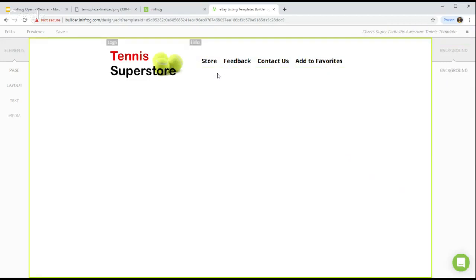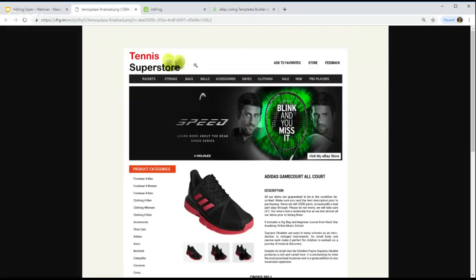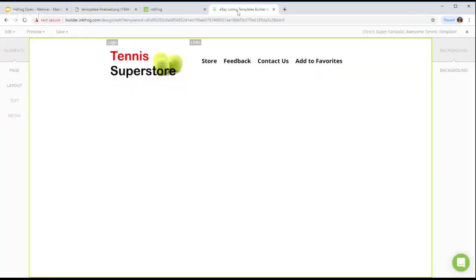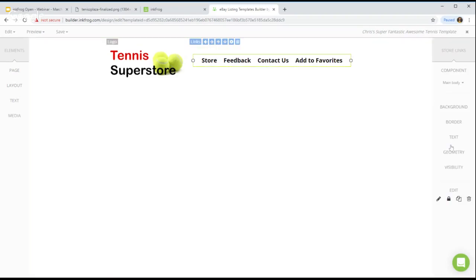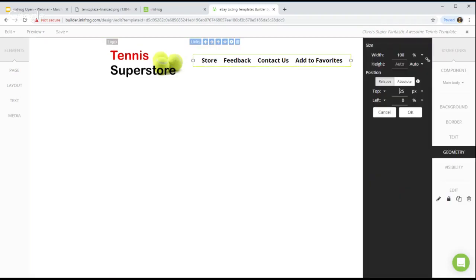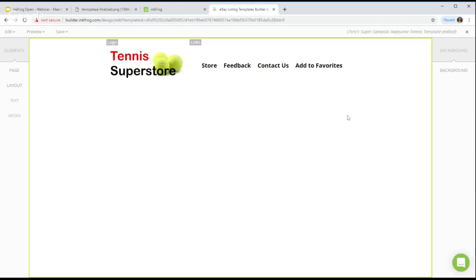So this pushed it down. We could even go a little bit lower if we wanted. In the design, it's right up in the middle of the tennis ball. So if I wanted to be really picky about this, I could say maybe 40. Looks a little bit more like it. So we've got the logo and we have the store links all done.